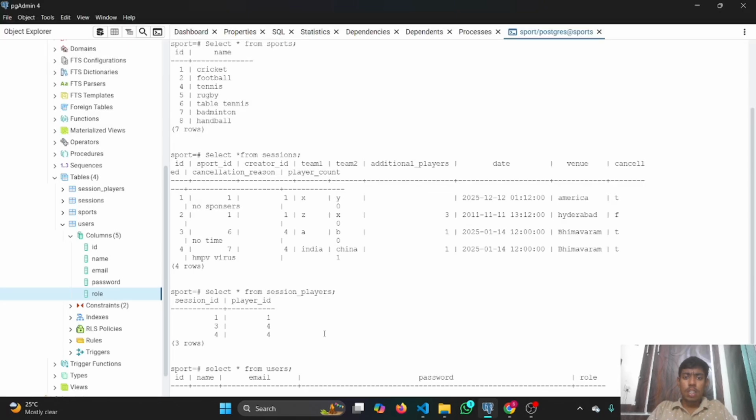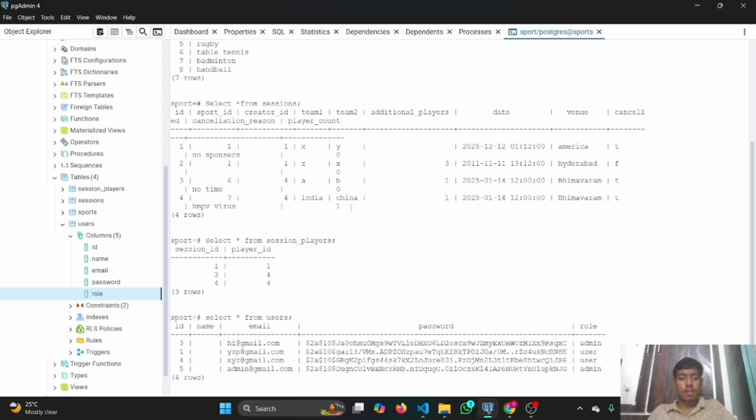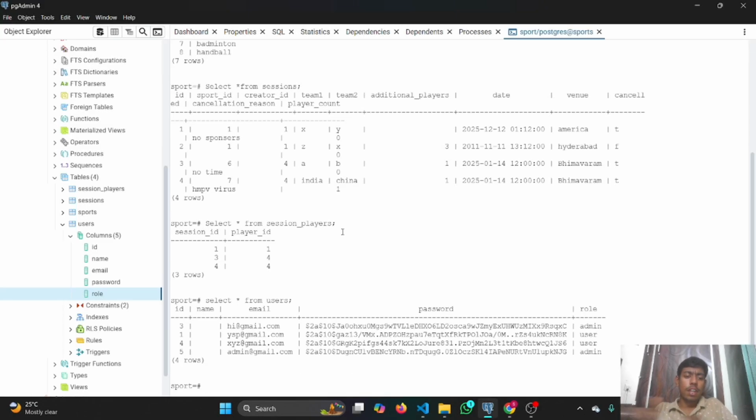And the team 1, team 2 names, and how many additional players are required. Next, what's the date, what's the venue. Next, cancellation if it's true or false. False means it's actually going to happen. And cancellation reason if there is any. No sponsors, no time, HMPV virus. And the player count, how many players are actually participating in it. 3001. Okay.